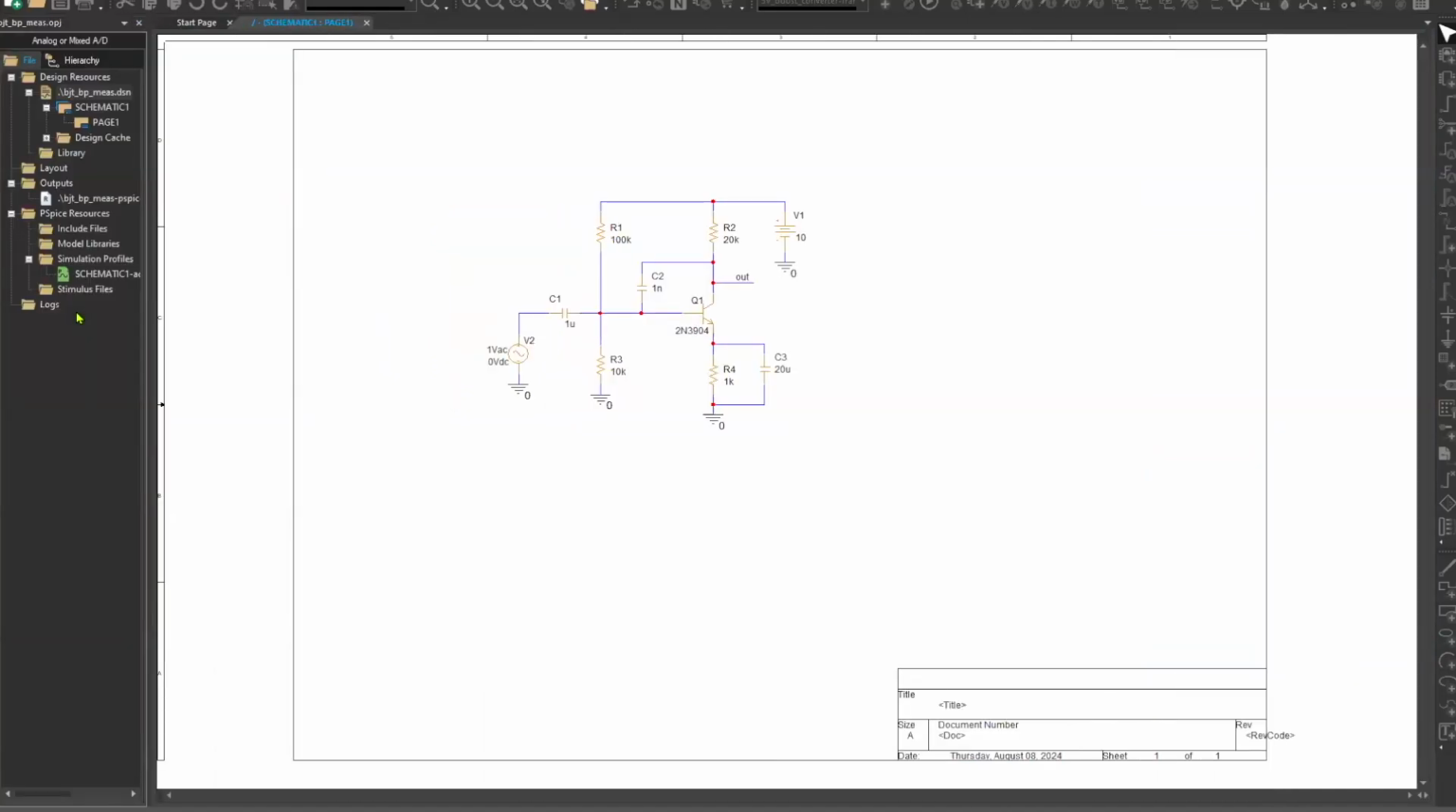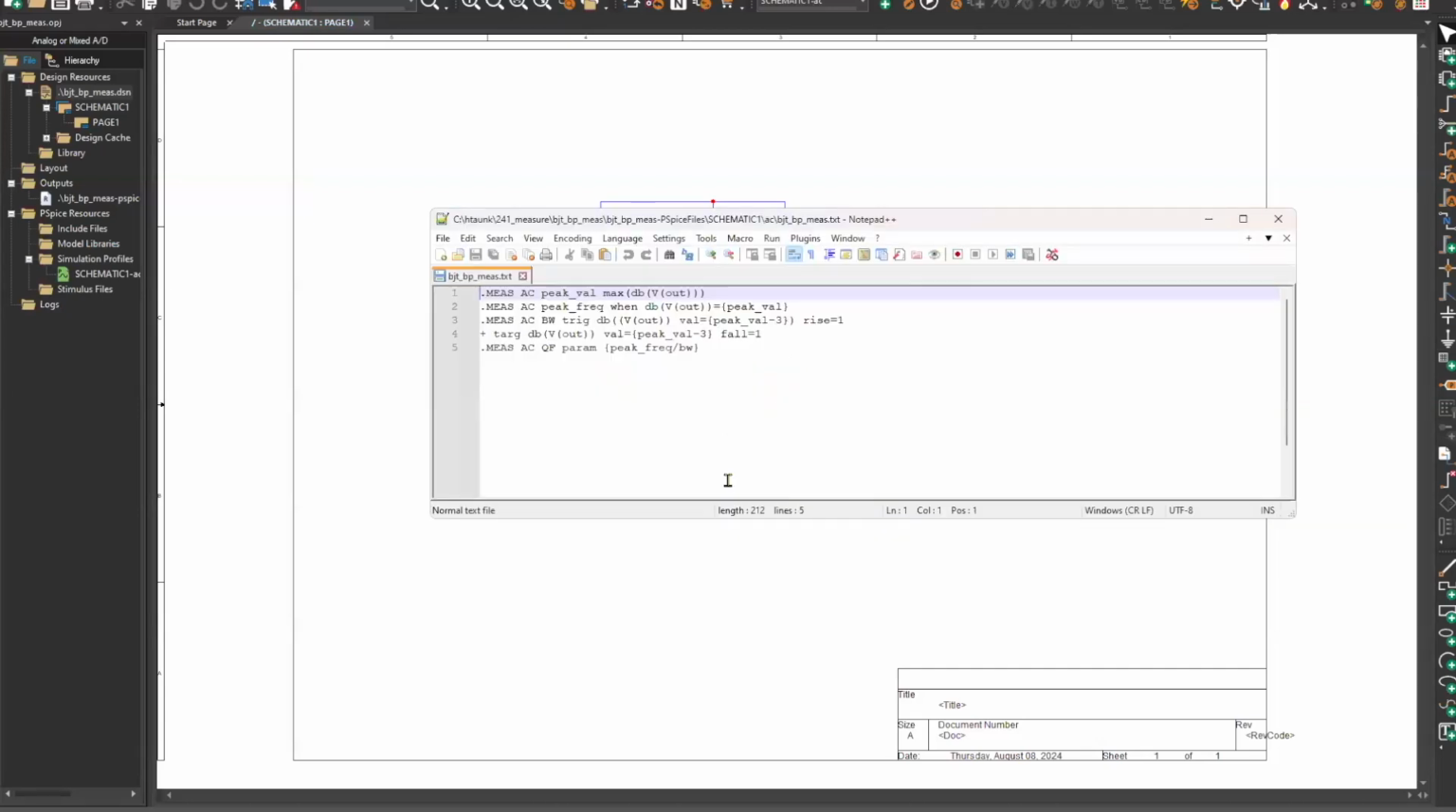So the new feature in PSpice is that now with 24.1, there is support for .measure commands in PSpice, and this is supported for all PSpice licenses. And here I have a demo circuit, which is basically an amplifier using BJT. I have this text file where I have specified various parameters using the measure commands.